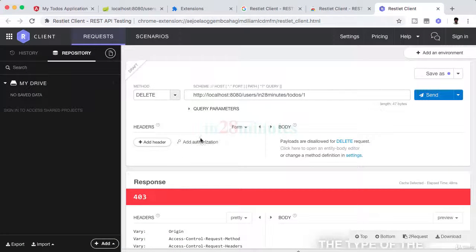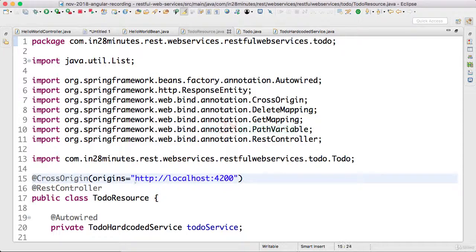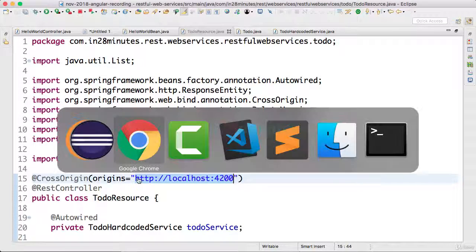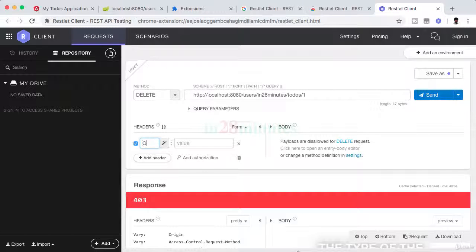The reason why this request failed is because what the RESTlet client does is it sends the origin as this specific URL. So it sends the origin as this, and if you look at our specific configuration, we only allow requests from this specific origin. So let's configure an origin header. The way we can do that is by saying Origin, and we can specify the URL as localhost:4200.